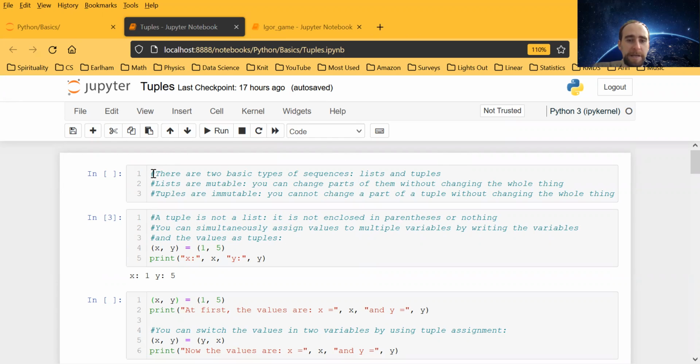So there are two basic types of sequences in Python. There are lists and there are tuples. Lists are mutable, or changeable. You can actually change a part of a list without changing the whole thing. So one way you can change a list is you can just assign it to be a completely different list.